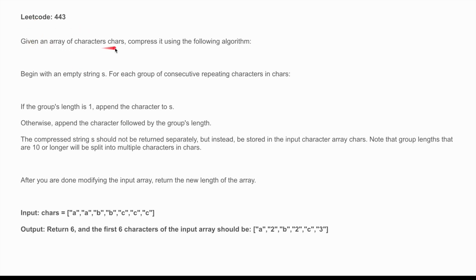Given an array of character chars, compress it using the following algorithm. Begin with an empty string s. For each group of consecutive repeating characters in chars, if the group's length is 1, append the character to s. Otherwise, append the character followed by group's length.